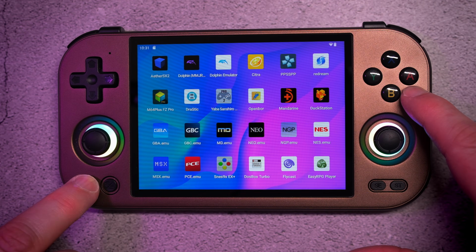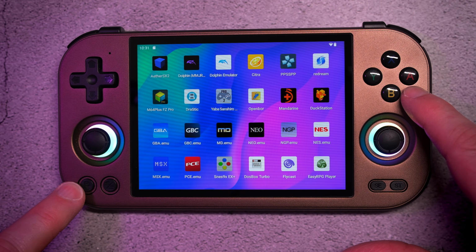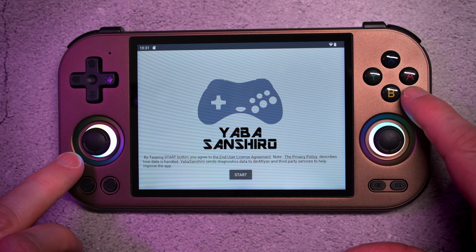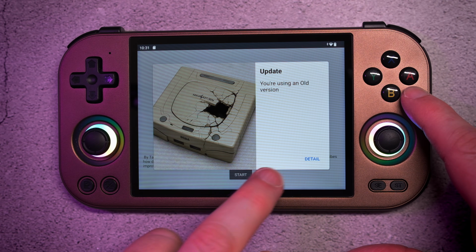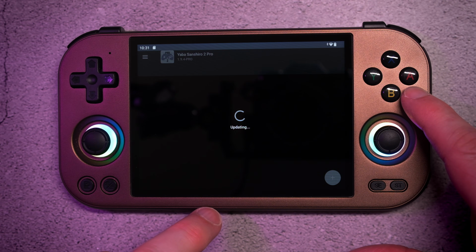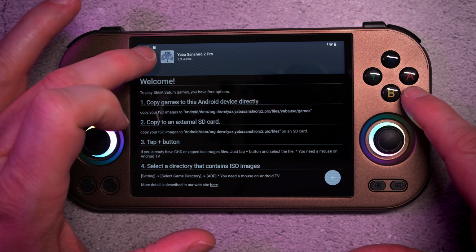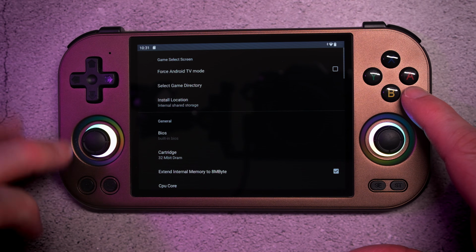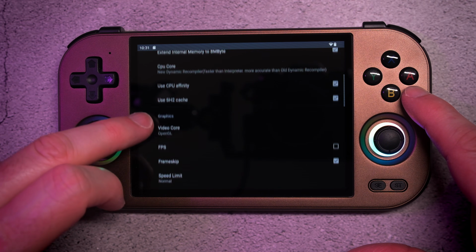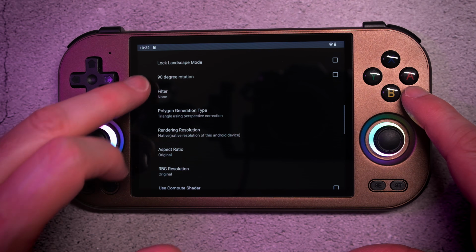Okay, next we're going to sort out Sega Saturn. And there's not a lot to do here in order to get yourself going. So in the main Android desktop window, making sure you've closed everything else down, of course, open up Yaba Sanshiro and then click on the burger menu at the top left-hand side of the screen. Go to Settings, scroll down until you find Aspect Ratio and set that to 4:3.